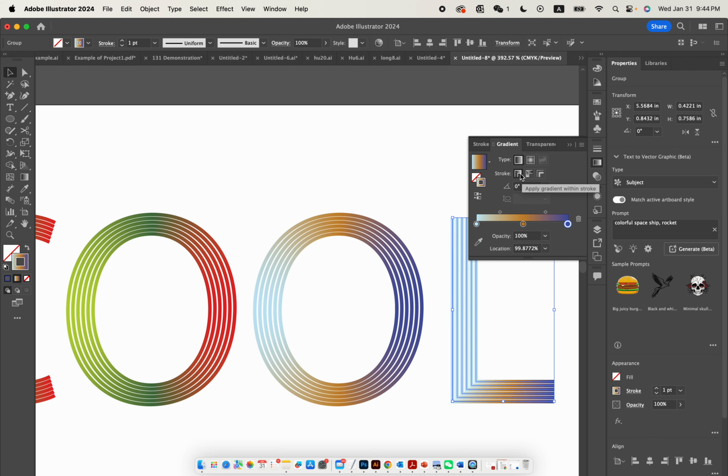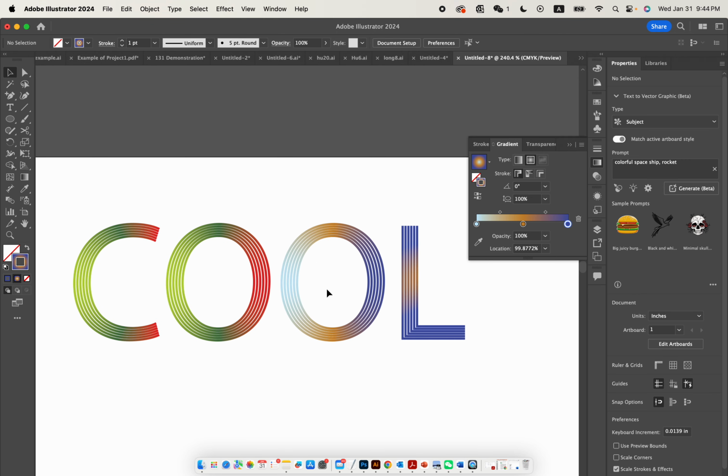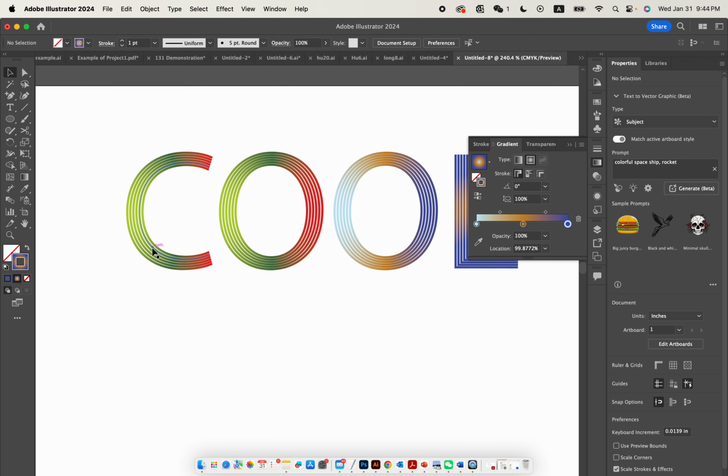Let's go here, and you see there are different types: linear and radial gradient. You can try to see the difference between them. You can just switch the type to try different effects and different outcomes. So this is the first way we could blend our type.